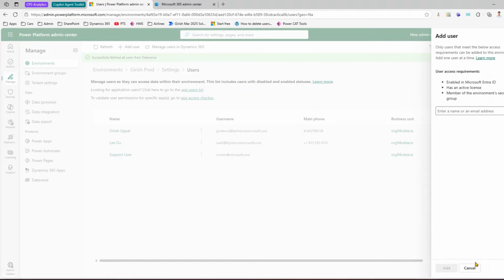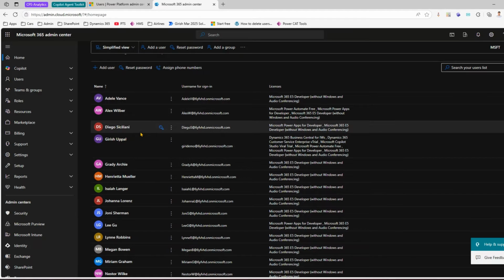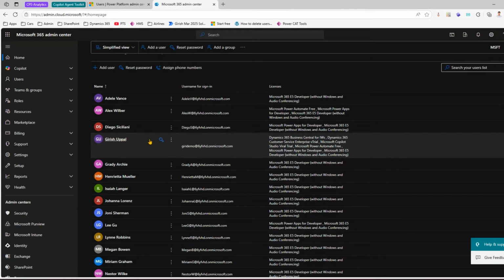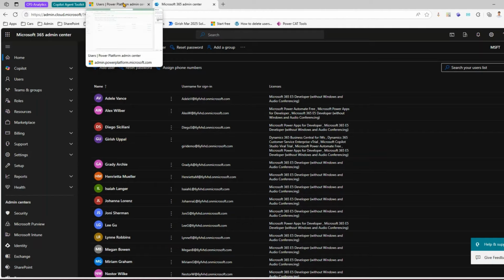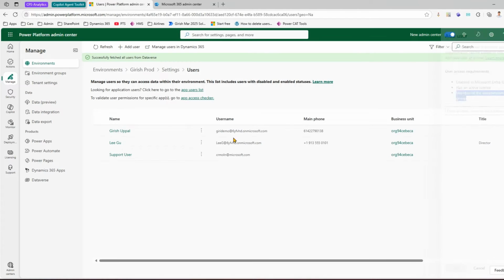Now, what if I want to add a user? So if you see here, it says enabled in Microsoft Entra ID, has an active license, and is a member of the environment security group. Now, if I create a group within Microsoft 365 Admin Center, I can add multiple users within the group, and then there is a way through which we can add those users within the system. So I've added Ligu as an individual user. Now I'll just cancel this off.